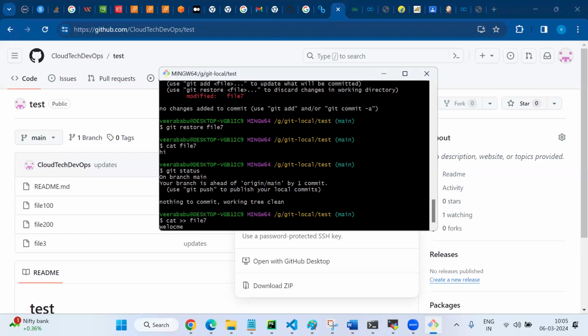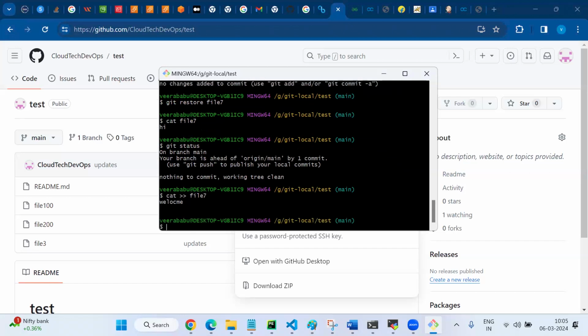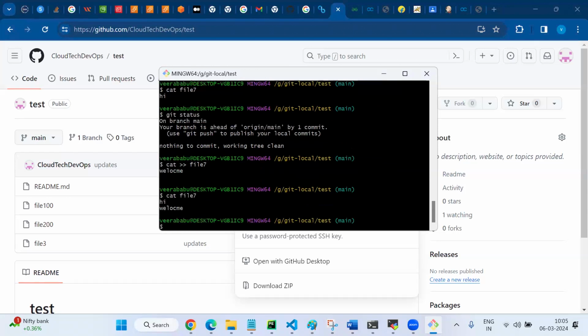Sorry, welcome, Control C. So if I give cat file7, understand guys, very easy process. Don't think much. It's a very easy process, like you can compare with your regular activities only. Commands, no need to learn by heart. Cat file7, now this time it is welcome.